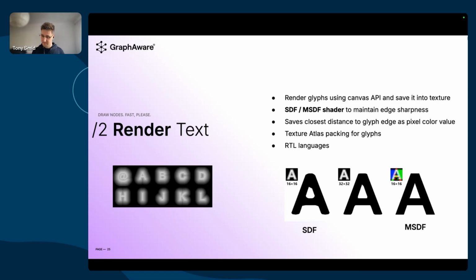And then the shader can basically decode this information and draw you a sharp character, which is perfectly sharp. Sometimes if the resolution is too small, it can create some artifacts, but it is much better than going without it.